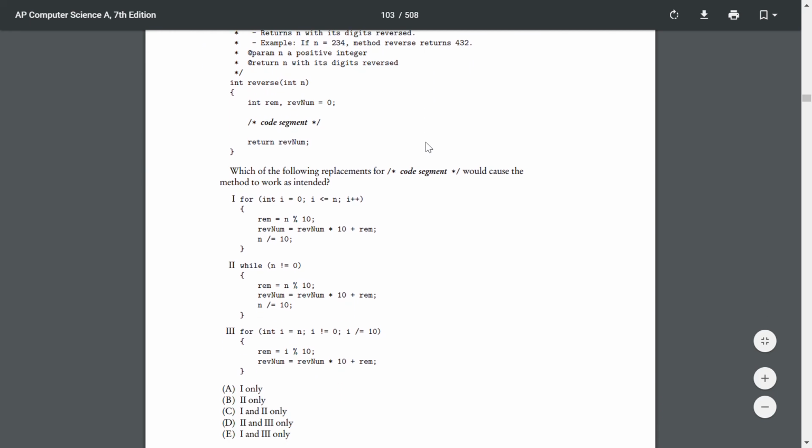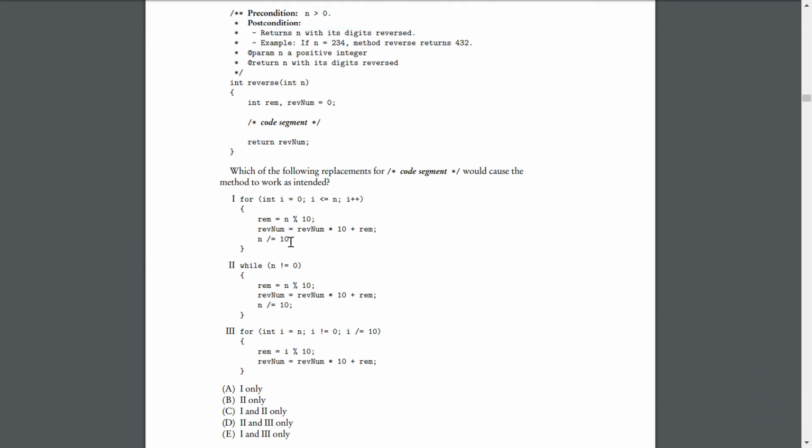Now would this do the job? If we look here, this is going to give us our digits not in reverse order. So 1 would not be the answer. Let's go to 2. While n is not equal to 0, rem is n modulus 10, rev num is rev num times 10 plus rem, and n divided by equal to 10. So if we go through the loop, it will output the digits in reverse order.